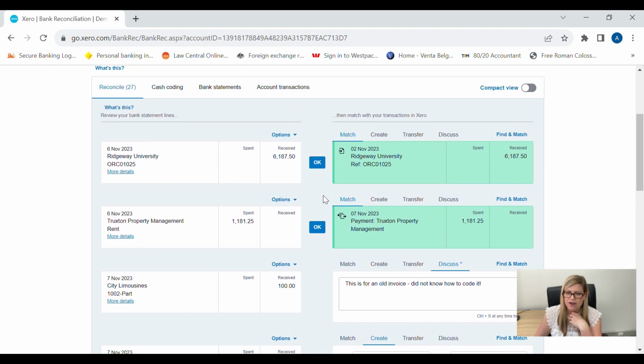So then we're going to have a look. You'll also see we've got these green items. Now these green items are where Xero is actually guessing or matching the transaction that's sitting in the bank account with what it's already got and what it can clearly identify in its software.